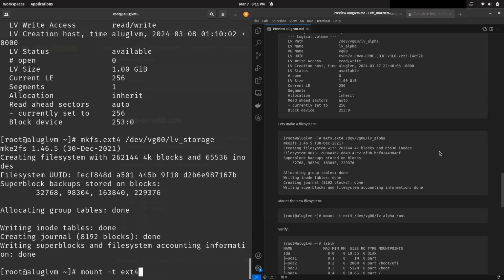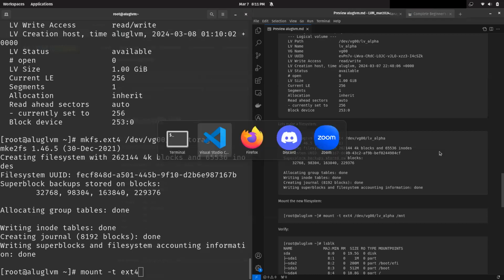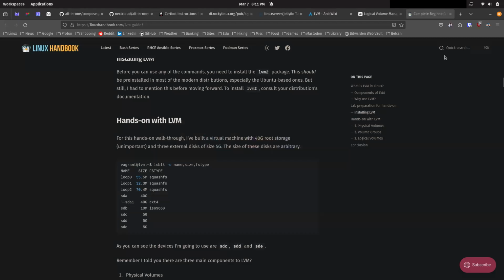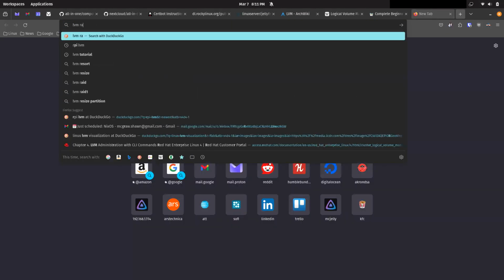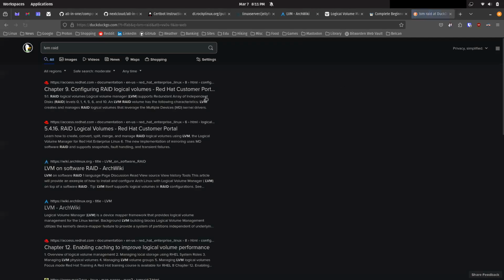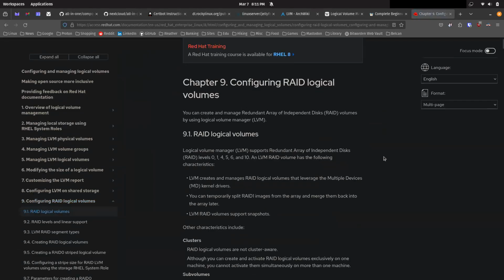Can you use that to make a RAID 5? I don't know, Kim, let's look it up. Red Hat customer portal, LVM logical volumes: RAID levels 0, 1, 4, 5, 6, and 10. I forgot. Is the zero mirroring or the one mirroring? I think zero is just combining.